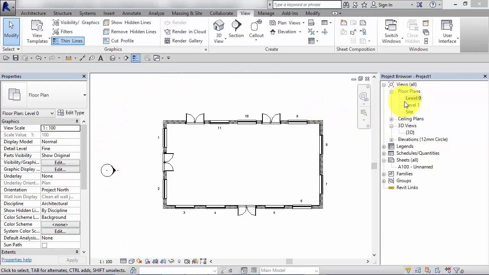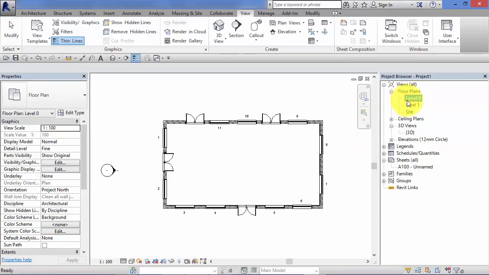So at the moment, I have level 0 floor plan open. So you can see in the project browser the current active view is shown in bold. You can see that there, and there is our floor plan.